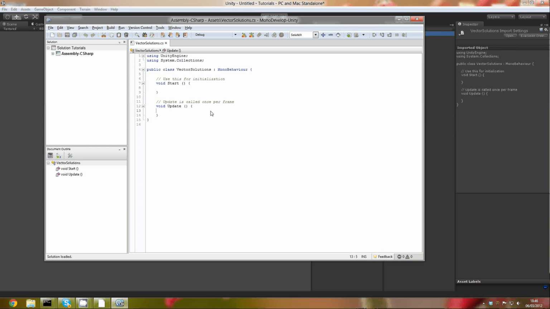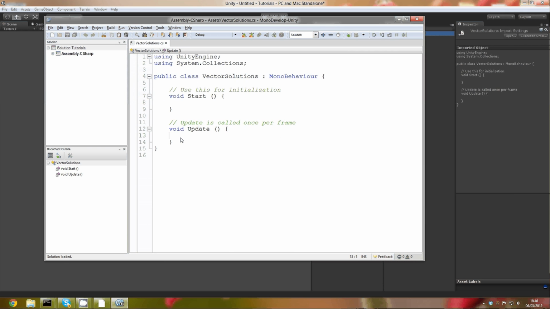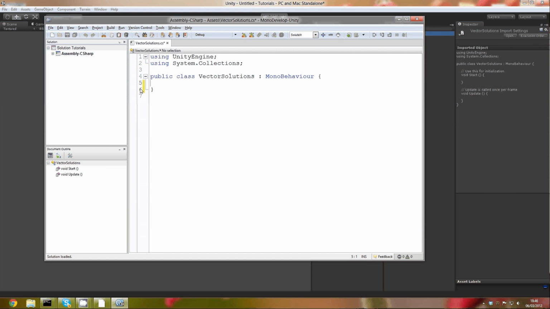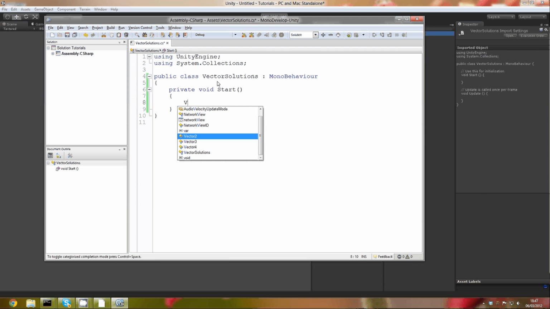Okay, now what vectors are is basically you can substitute the word vector with dimensions. So private start, you might be a little used to that. Start, oops, forgot the void. Okay, now let's just create a vector. You can create vector 2, which is like 2D, 3D, or 4D.